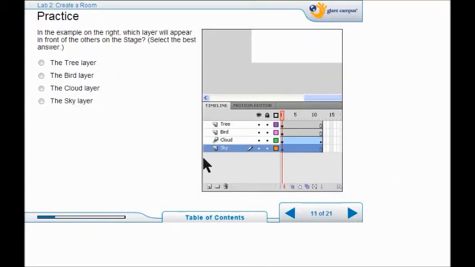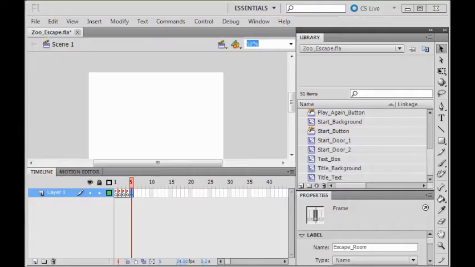So in this example right here, your tree layer is over the bird's layer, which is over the cloud layer, which is over the sky. So they're in that order. So what I'm going to do here is rename layer 1 background. So I just double click it and type background.